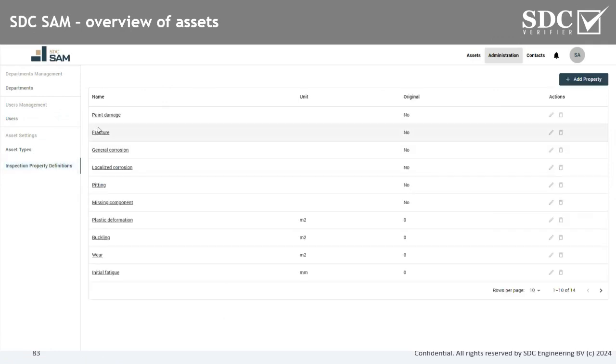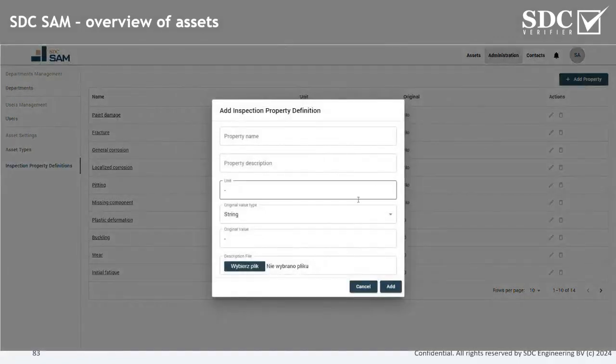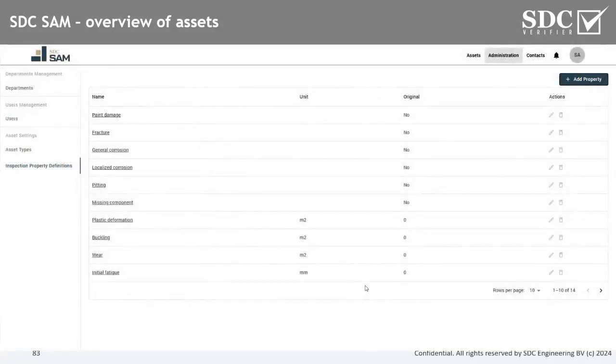You can determine also the inspection property definition. So whether you're focusing on paint damage or localized corrosion or deformations or fatigue. Yeah, so there are, of course, default parameters, but you can add your own if you see that something is missing. So this is very useful for those who are conducting this inspection.